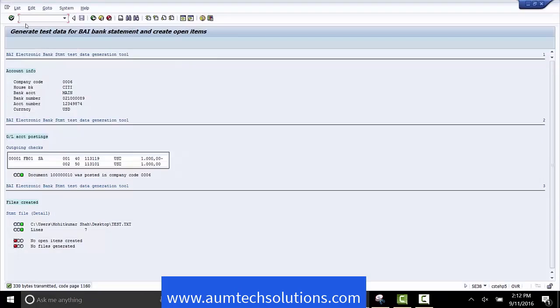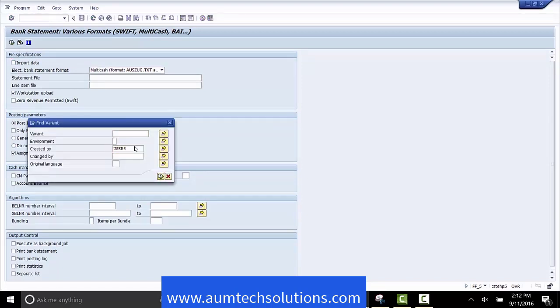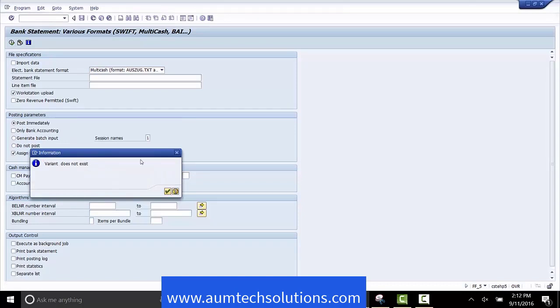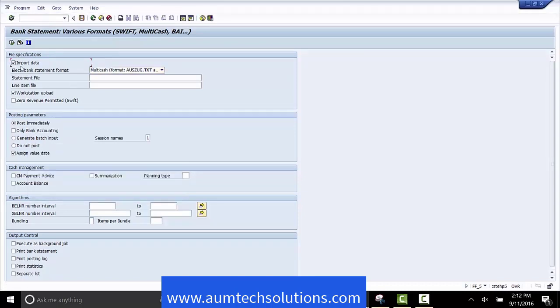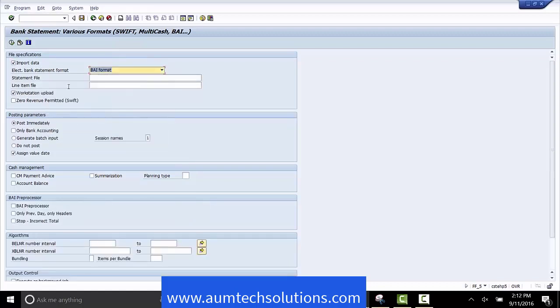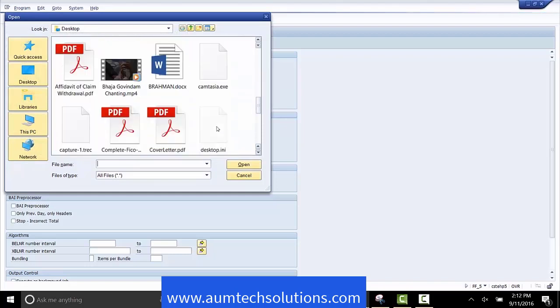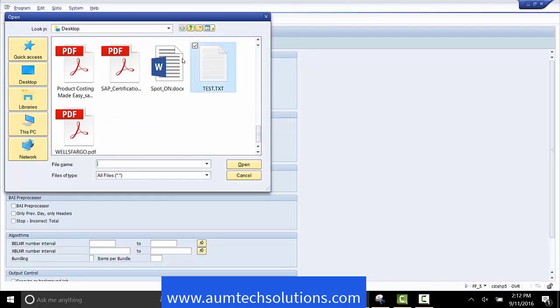Let us go to FF_5 and we can upload this file in SAP. I already created a variant. Let's use that. No variant has been created. Select import data. Select the format, BAI format. Select workstation because we are uploading from a desktop. Select the file.